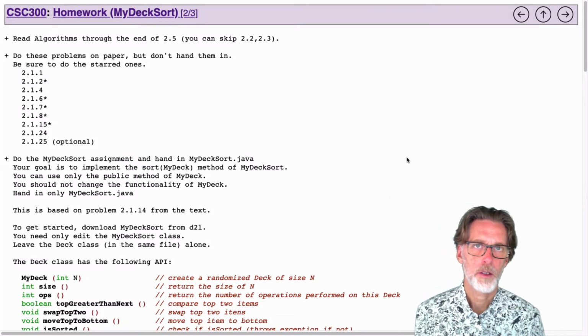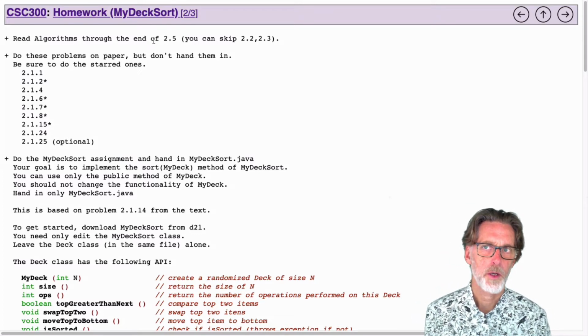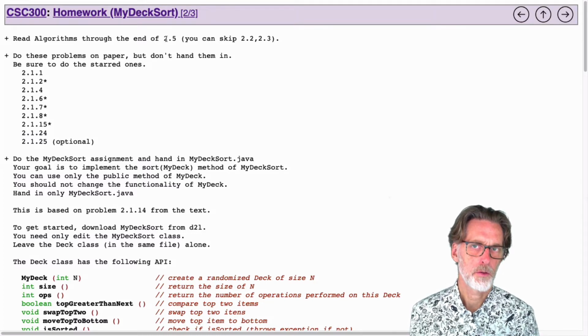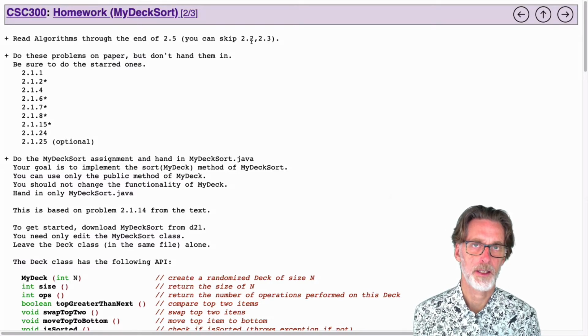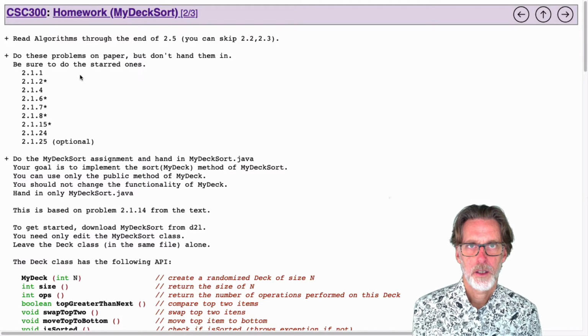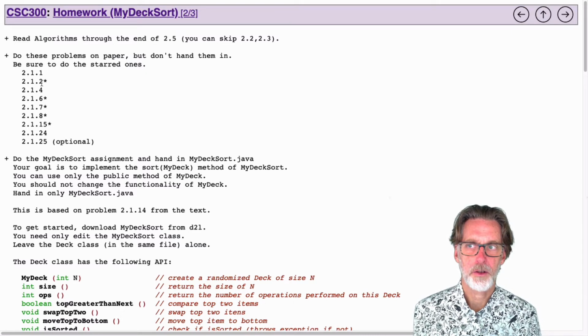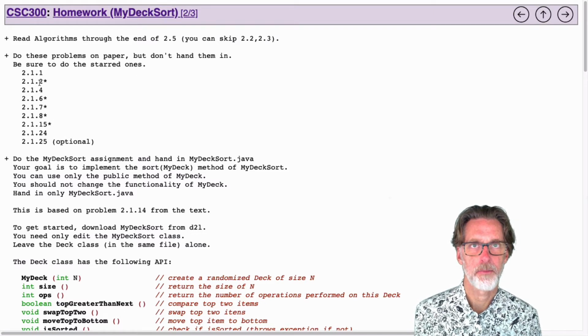This week's homework concerns sorting, so you're going to want to read the second chapter of the textbook. You can skip the sections on merge sort and quick sort. You'll see those algorithms when you get to CSE 321 or 421, the algorithms class. It's important to do a few paper exercises with sorting, so I'm going to ask you to do some problems from the textbook, which are listed here. Be sure to do the starred ones, and we'll talk about the solutions in class.